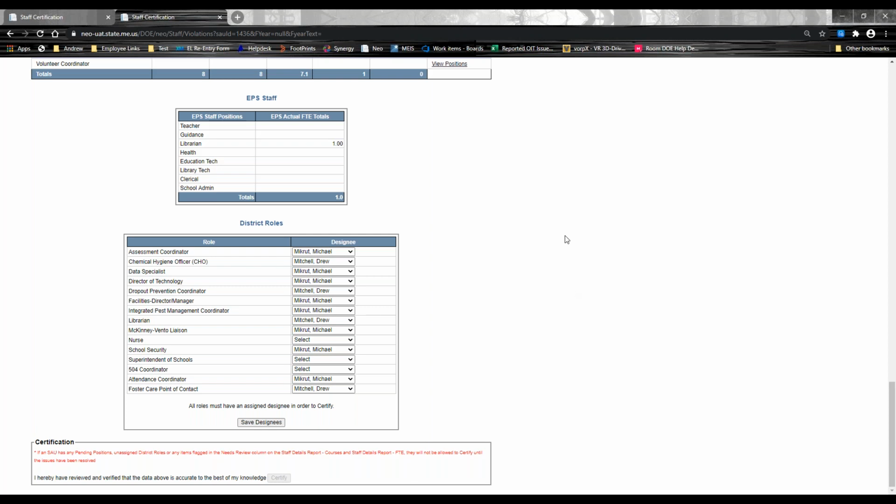So you're going to want to make sure these are always up to date to the best of your ability, because, for example, the assessment coordinator, if that's not right when it comes to assessment time in the spring, whoever's listed there is going to start getting information from the assessment team. And if it's not accurate, whoever is primarily doing that role isn't going to get the information they need. Whoever's listed here for the data specialist is who's going to show up in the contact search for primary SAU contacts for data specialists.